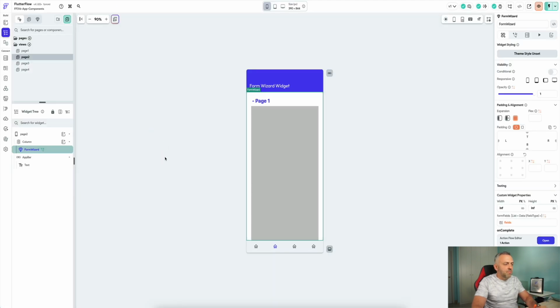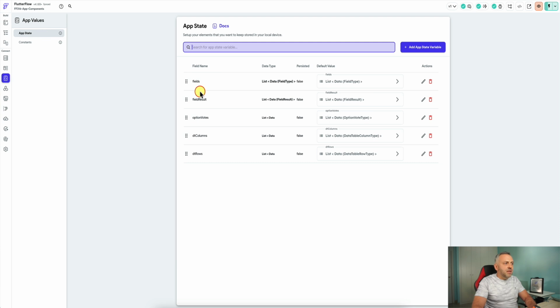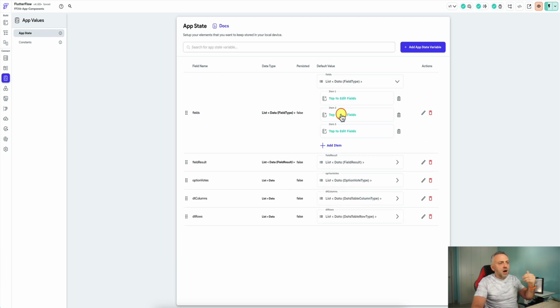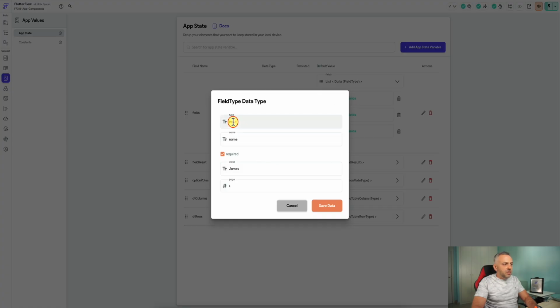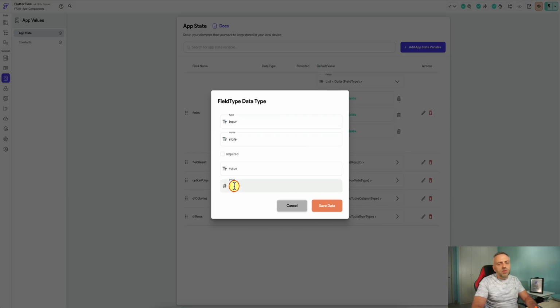And so if I jump back to my app here, this is this form wizard, and it uses these app state variables, right? So we have this fields and field result, and fields are the fields that you specify. These are the questions, right? So we have here 3 questions, and it says here type input, name. This is the default value here, and this is the page, right? And so these first 2 questions are on page 1, whereas this one is on page 2.